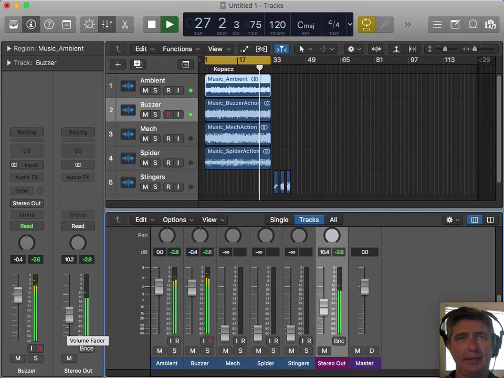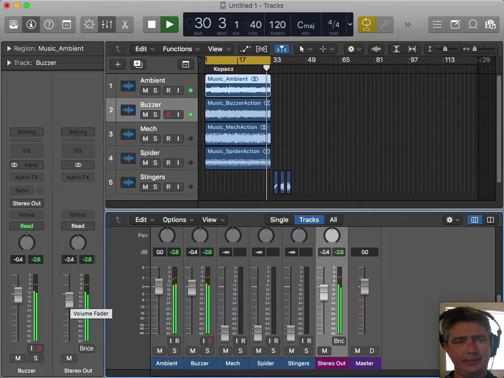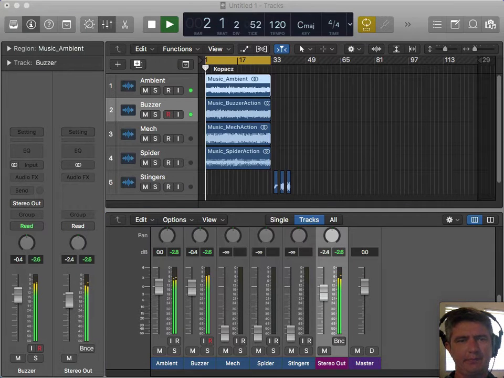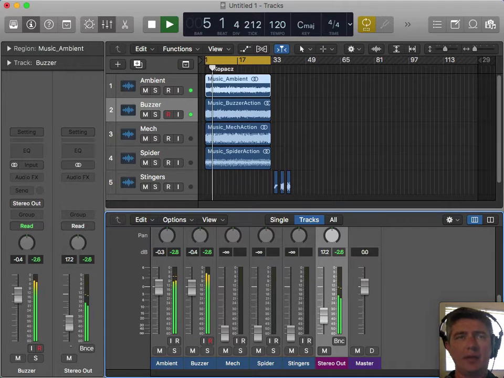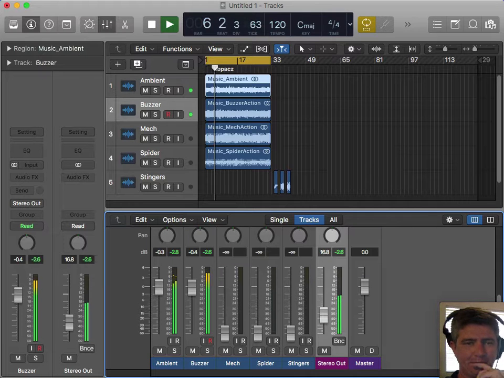Strong synth lead added here. I think there's a low kick drum in there. Everything works together. It loops properly.